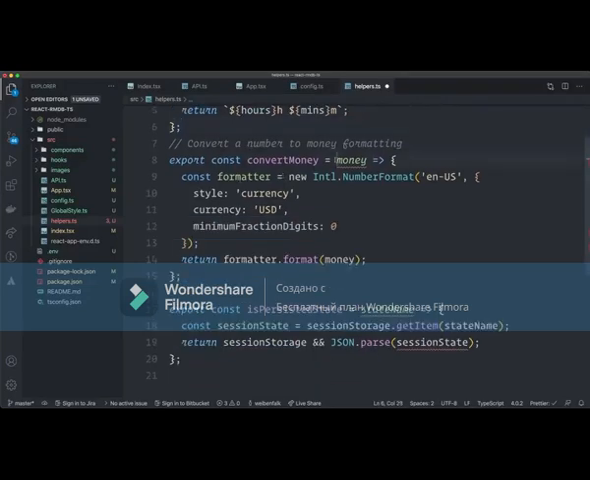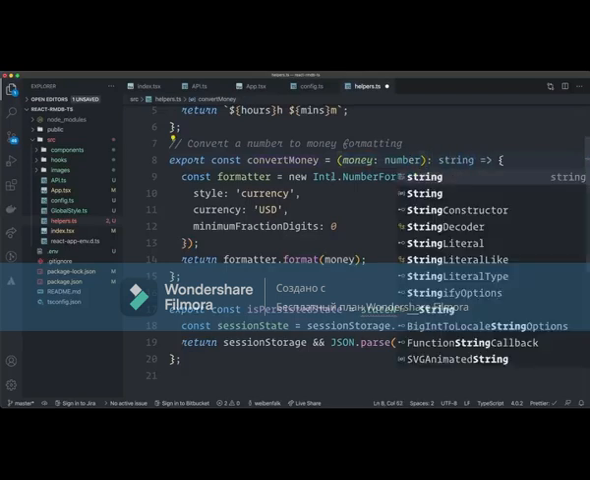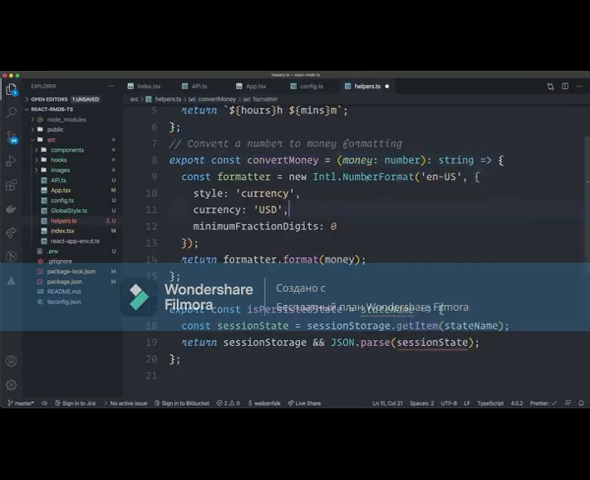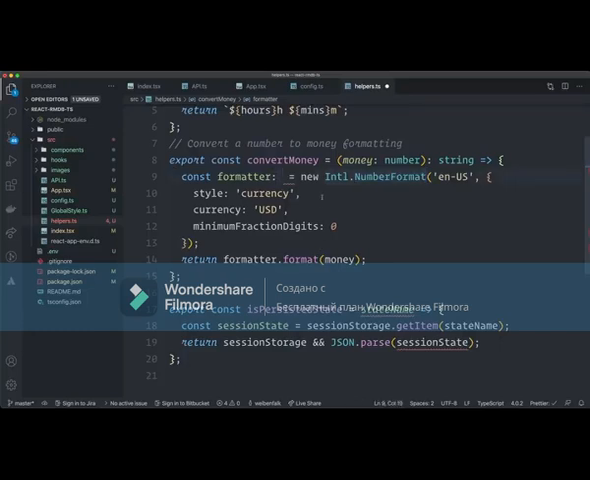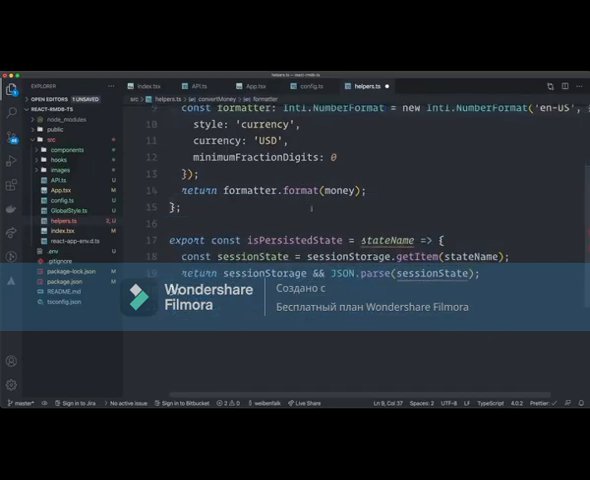Then we have the convert money. Parenthesis. It's going to be a number, and it's also going to return a string. And this one is a special one. So you can see that this formatter here, the type is actually this one here, Intl.NumberFormat, international number format. So copy this one, and we can actually specify this as a type also for it. Like so. Then the last one inside of this file is the state name. This one is going to be a string.